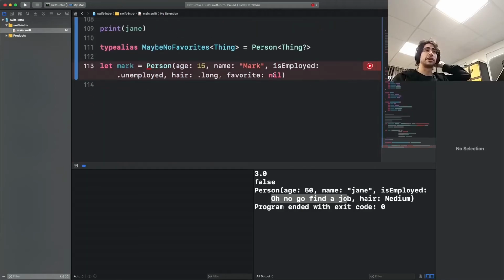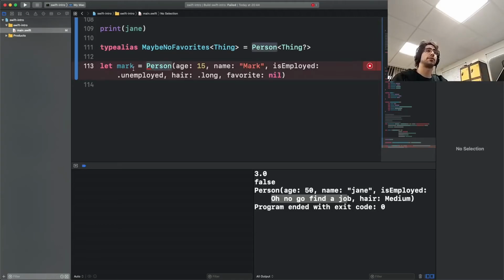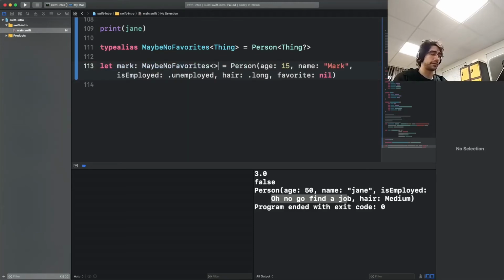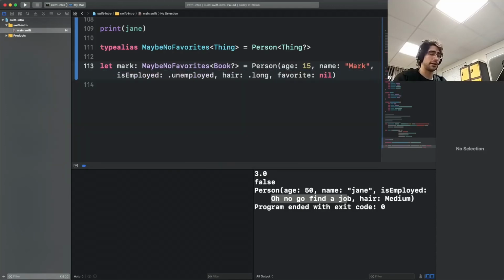We used nil, and nil means nothing. So remember, this is either a thing or nothing. We just said it's nothing. So it's complaining here that it doesn't know what the thing is supposed to be. So we're going to tell it. If it's something, might as well be a book. It's going to be a book. Mark is very likely to enjoy books.